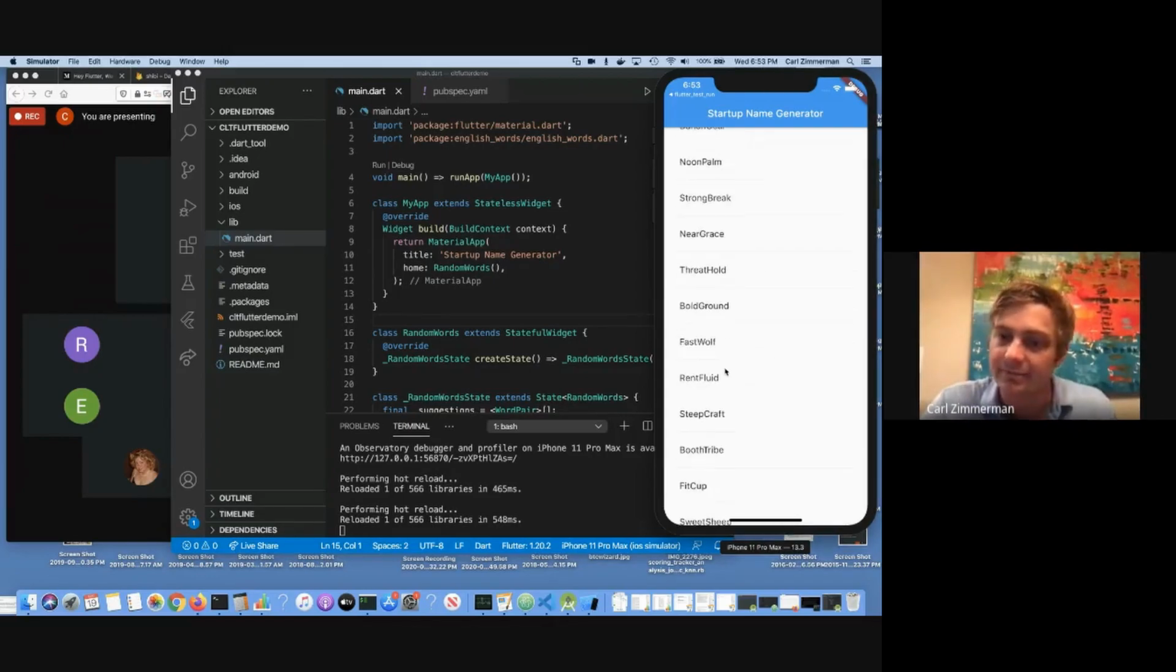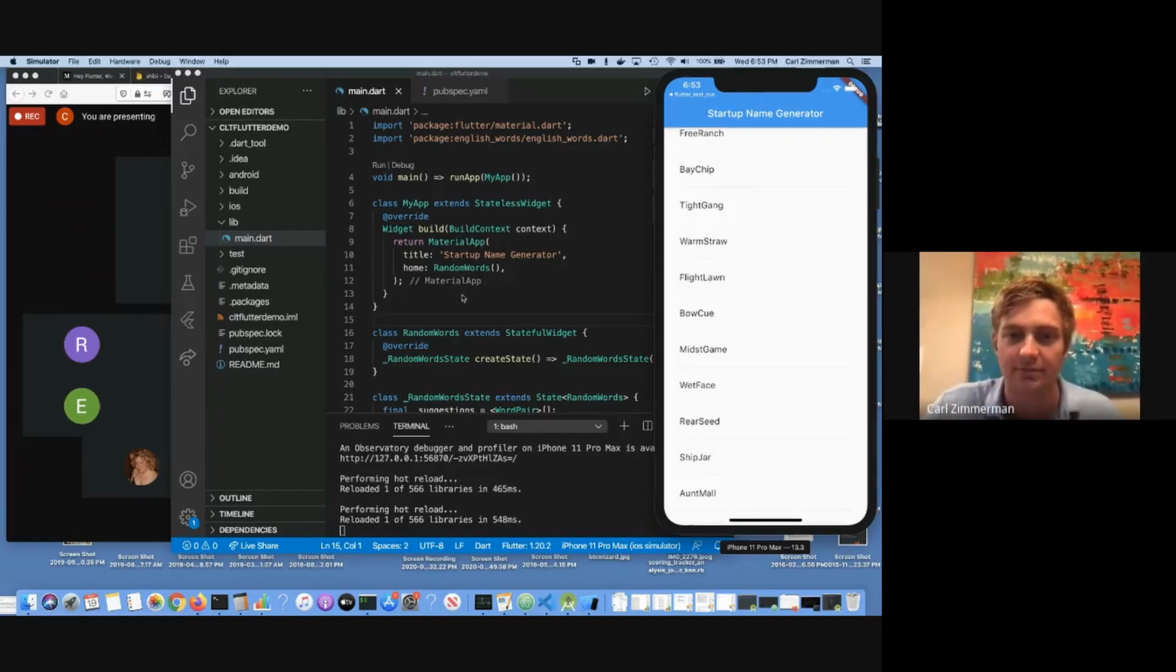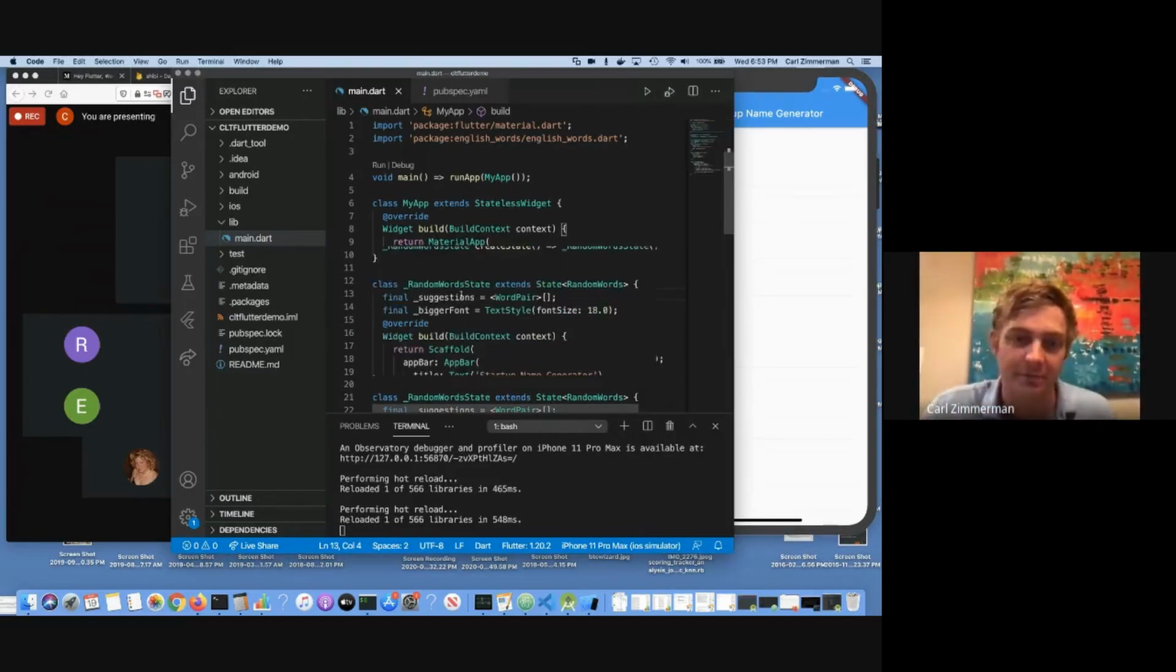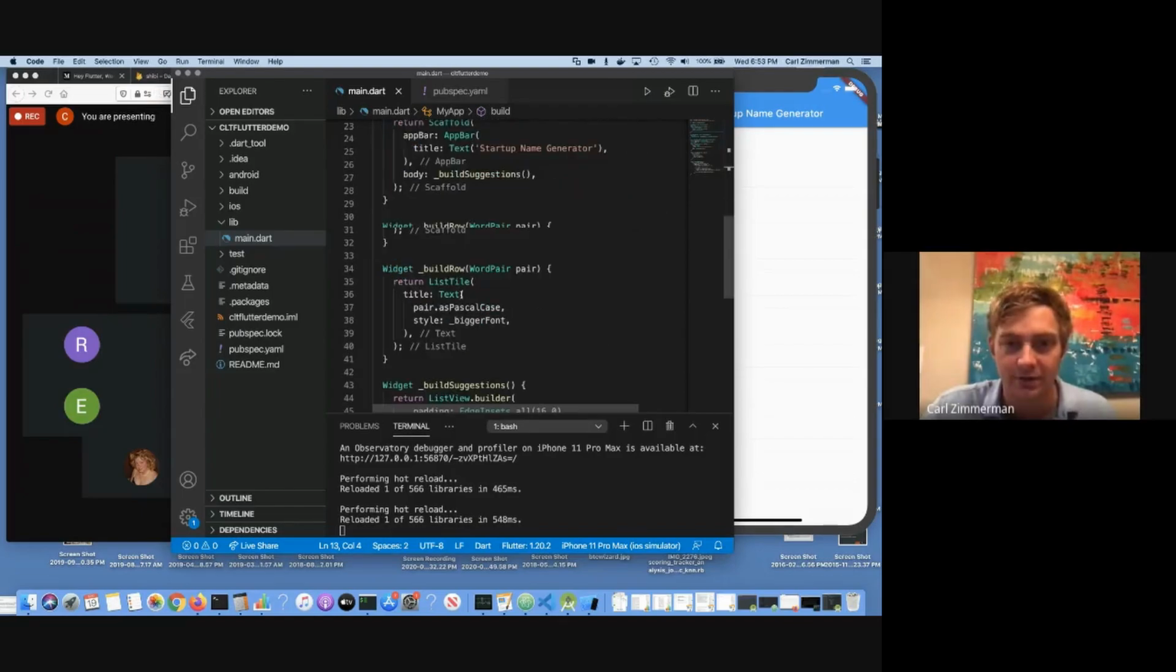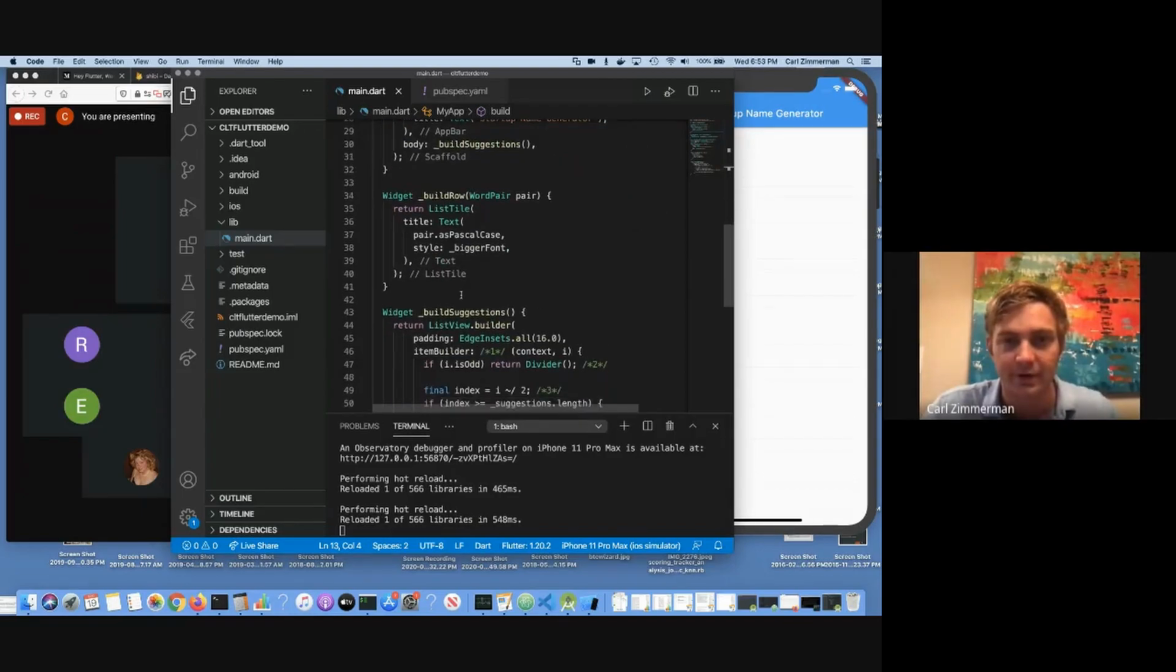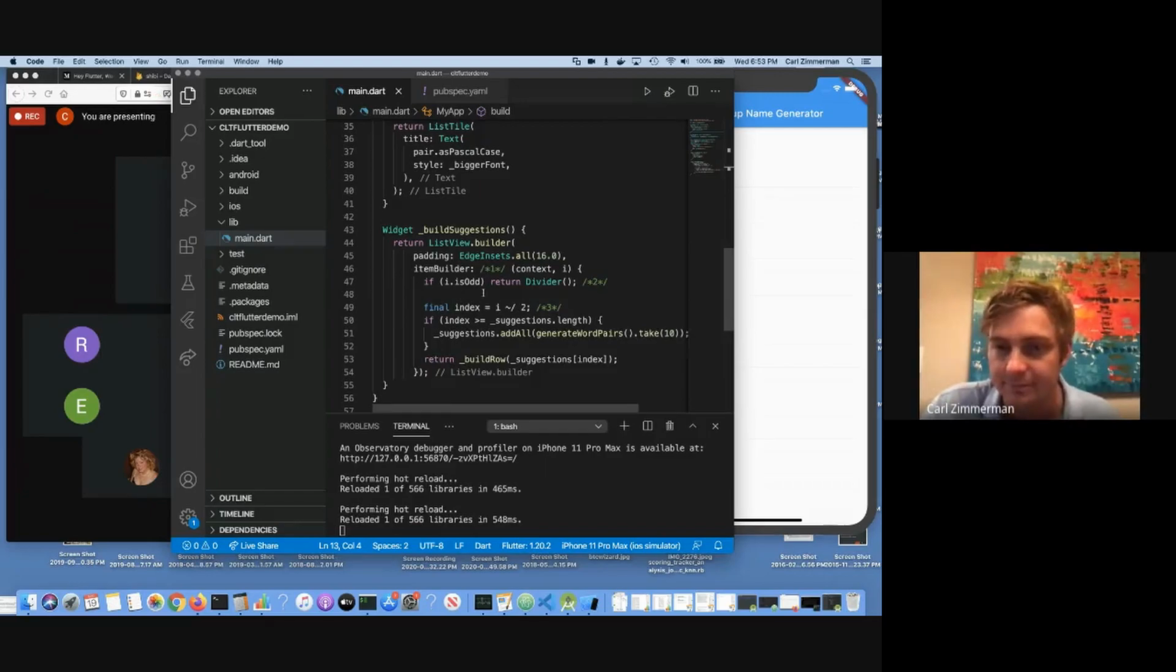So anyways, that's the app. Hopefully it gives you a little bit of a better idea of how this works, and the different things that are available.